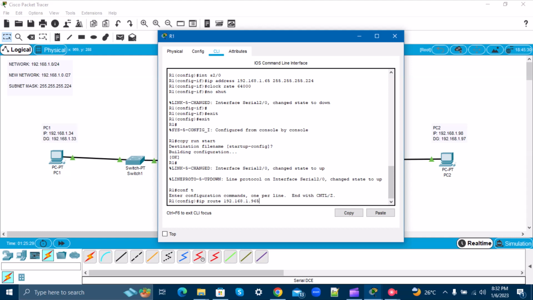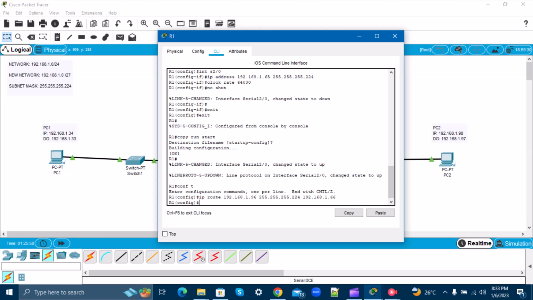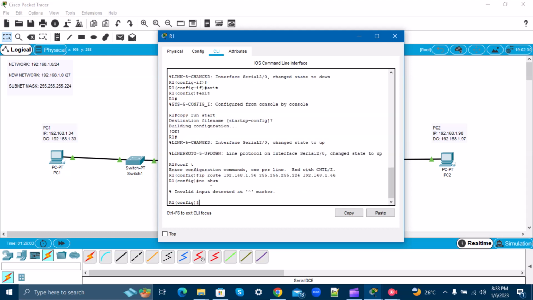192.168.1.96. Okay. Space, and we are going to add our subnet mask, which is 255.255.255.224. Now, this is what we're going to do. We're going to add 192.168.1.66. Yes, that's correct. Enter. And we're going to go no shut. Enter.